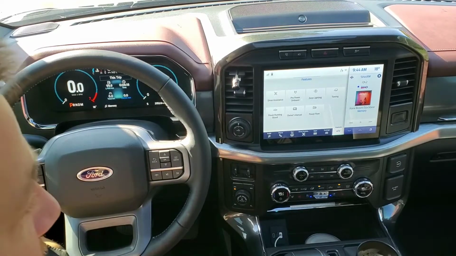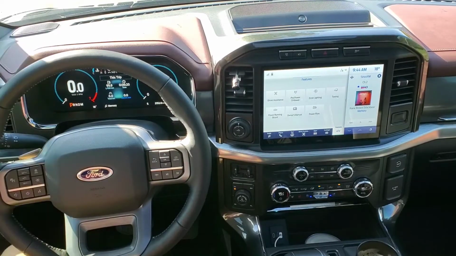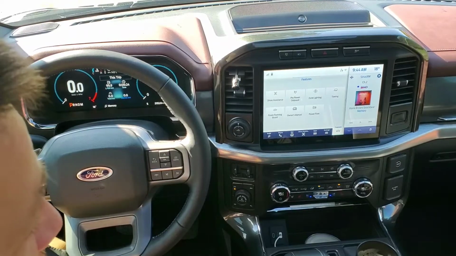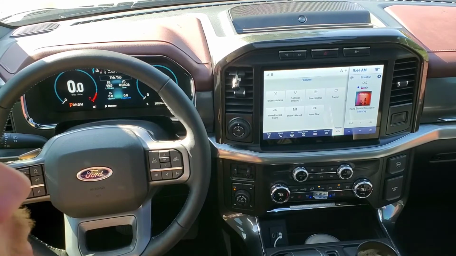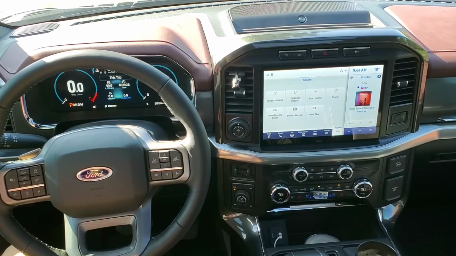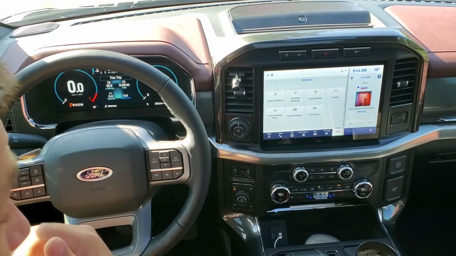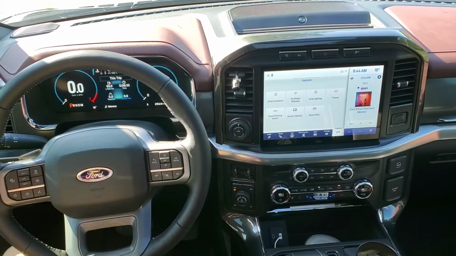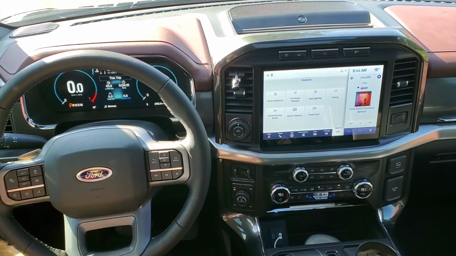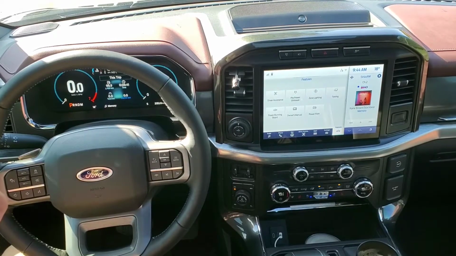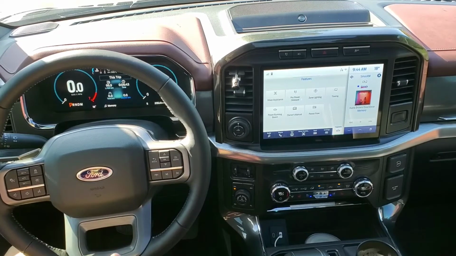Good morning, everybody. I'm going to try to do something that I saw that I thought I'd pass on because you never know when you want to play or when you want to actually fix something. One of the things I'm going to show you is how to test the speakers in your truck or vehicle, and it seems to be Sync 3 but has carried over to Sync 4.